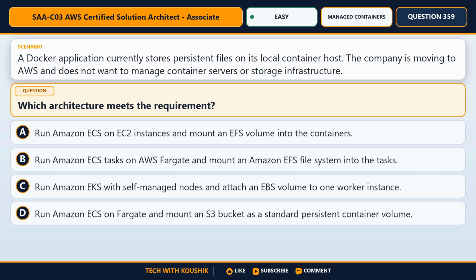Option A. Run Amazon ECS on EC2 instances and mount an EFS volume into the containers. Option B. Run Amazon ECS tasks on AWS Fargate and mount an Amazon EFS file system into the tasks. Option C. Run Amazon EKS with self-managed nodes and attach an EBS volume to one worker instance. Option D. Run Amazon ECS on Fargate and mount an S3 bucket as a standard persistent container volume.